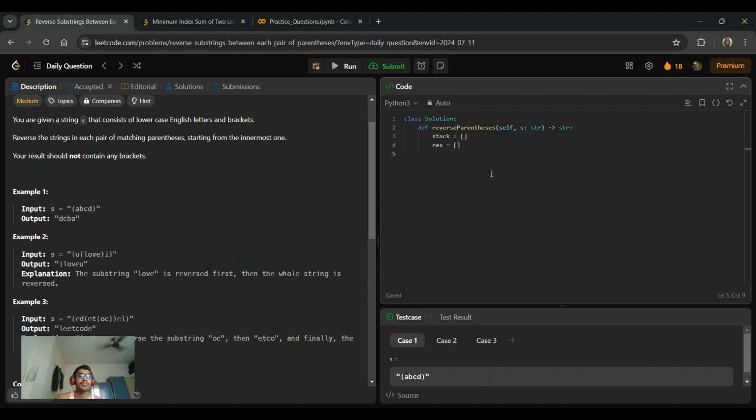Now we will iterate over the string. So for example, it will be like for current in s.